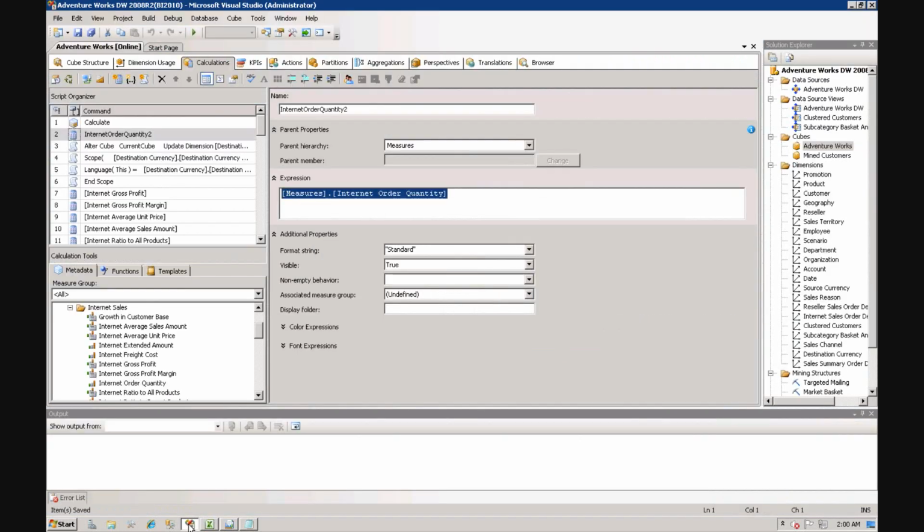And what it is, as you can see here in the AdventureWorks cube, I've created a calculation that is, in fact, the measure itself. So it's actually creating duplicate data, and you'll see why that's important in a little bit.